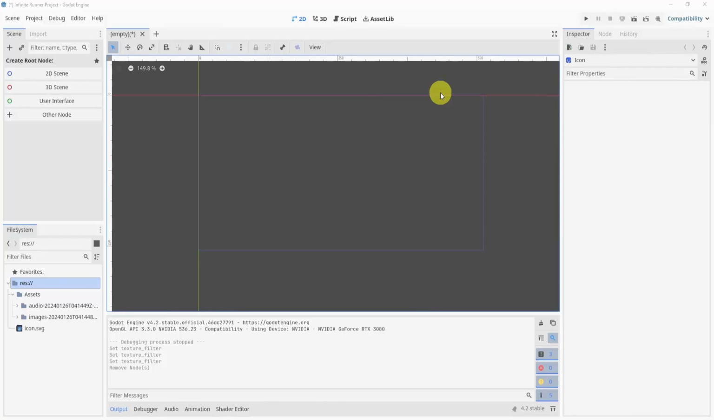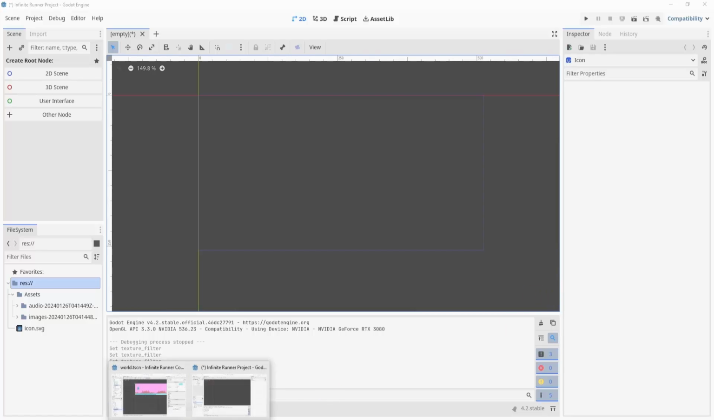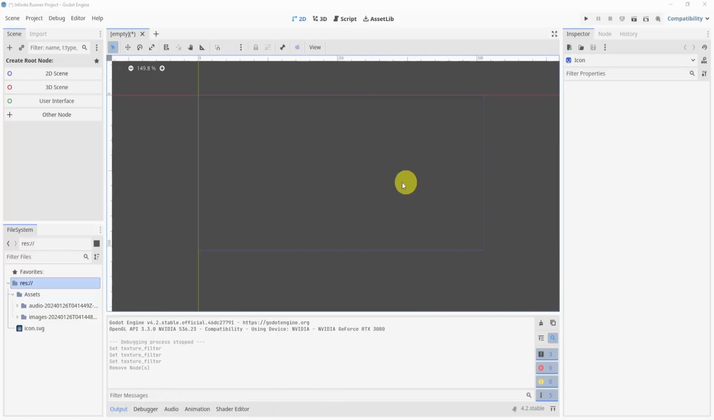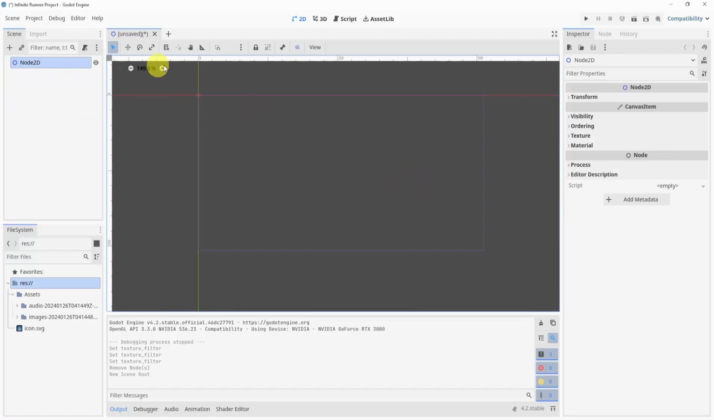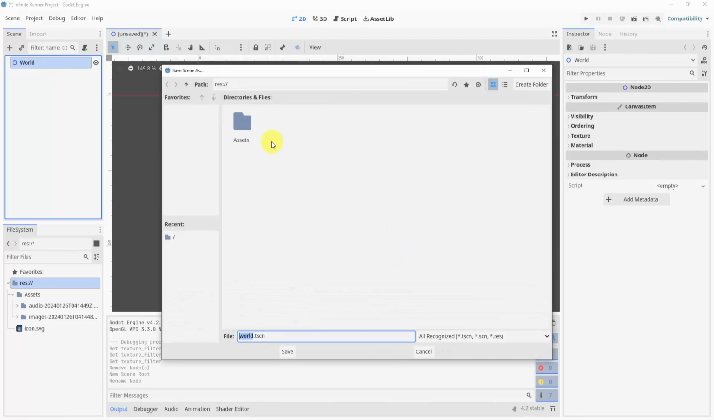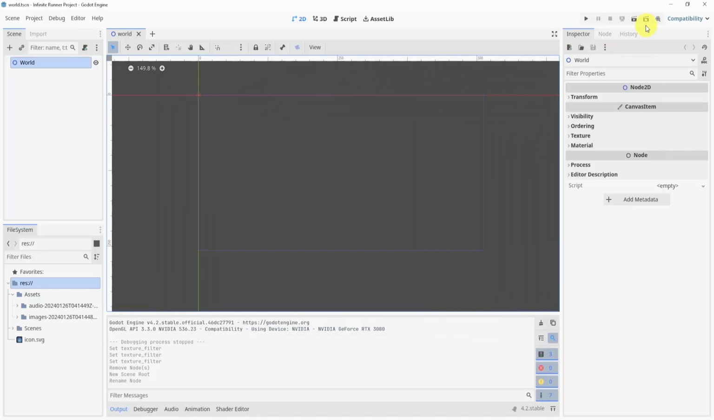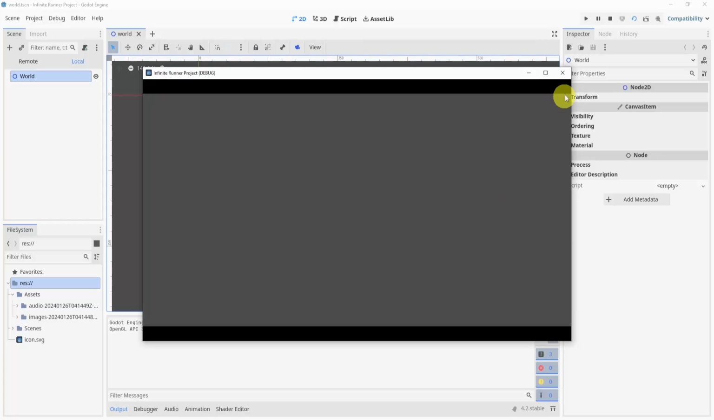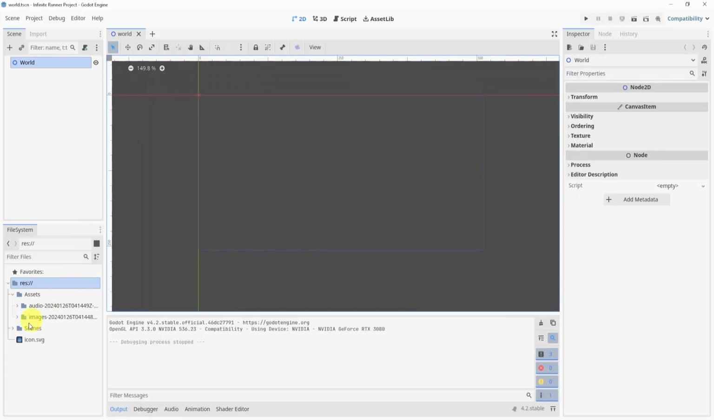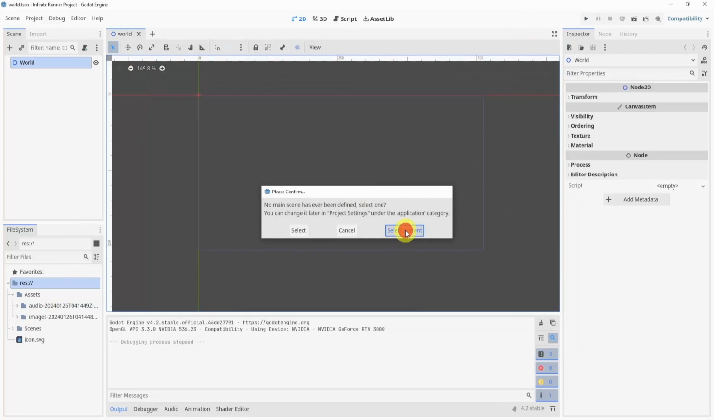Welcome back everyone to this lecture. In this lecture, we'll be going through parallax backgrounds and applying it into Godot. So in our project, we need to first create a 2D scene. So let's create this 2D scene and name it world and save this in a folder that we're going to create called scenes. Let's save this and let's run this so that we know it works. There we go. And you might have to select it as select current as well.